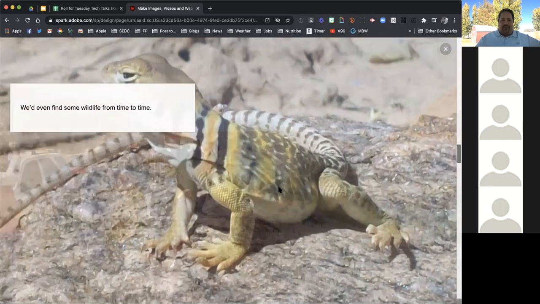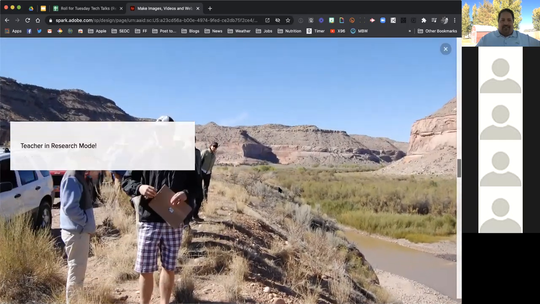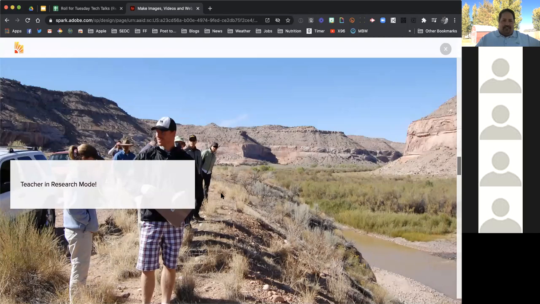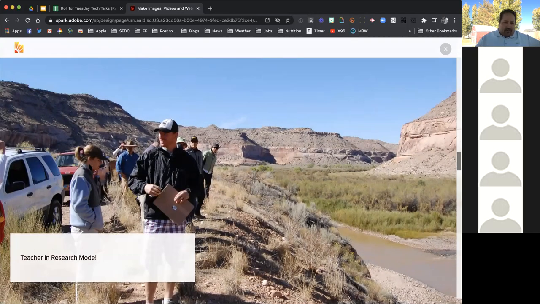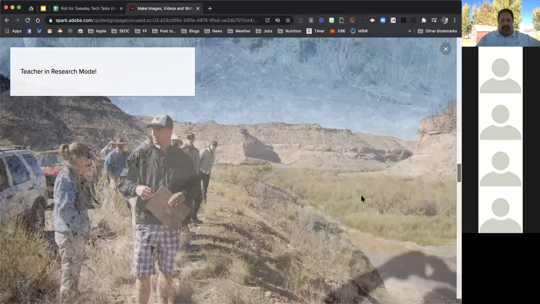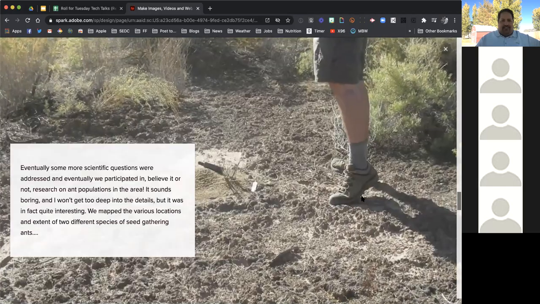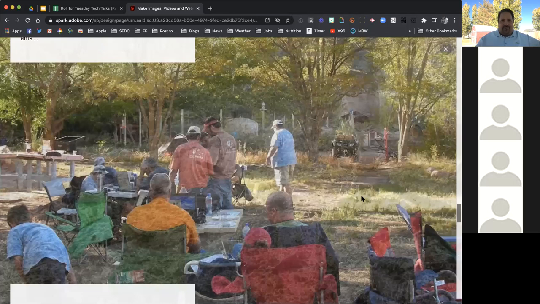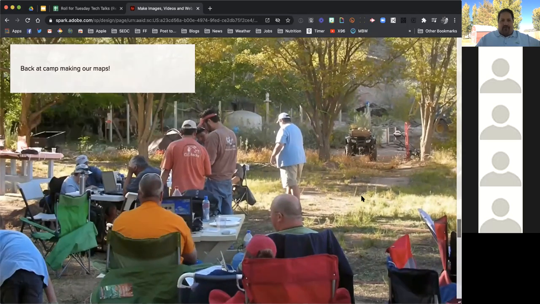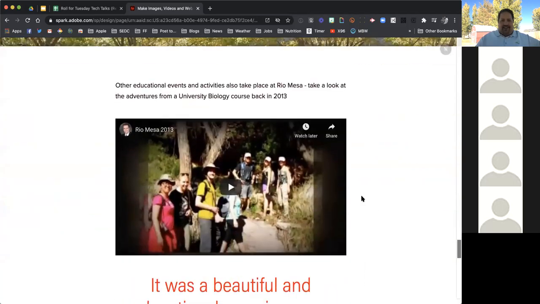We even found some lizards from time to time. There's our teachers in action. I was lucky enough to be able to take my wife with me. That's my wife. That was a fun time. Mapping our ant colonies, answering questions, doing research, making our maps. Included a video. Click on the video, show that'll work.